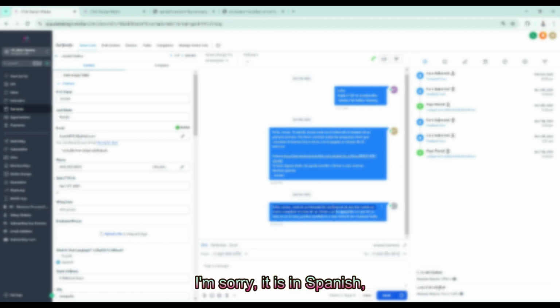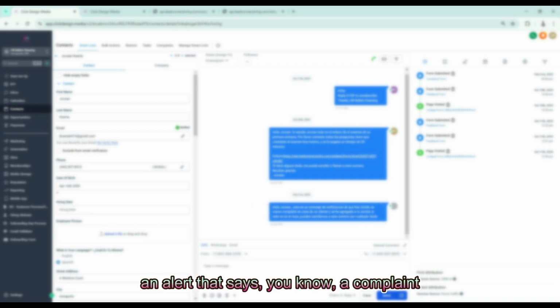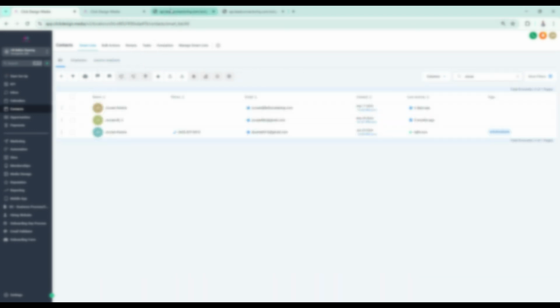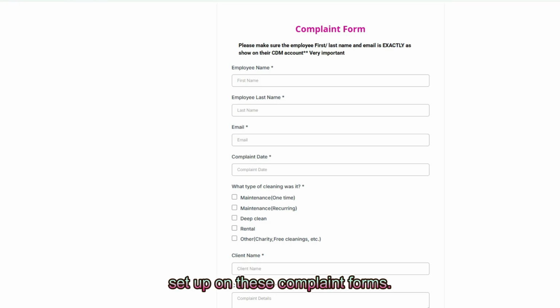It is in Spanish, but the message pretty much contains an alert that says a complaint form has been filled out for said situation. And then what you can do is have it send them a direct link of the complaint, and you can even have them sign it just to show that they have understood what the complaint is and that they've obviously seen it. Or you can make it so they're just aware that they are receiving it, and you can give them a call, talk it over, and take further action if needed. But that's something set up on these complaint forms.